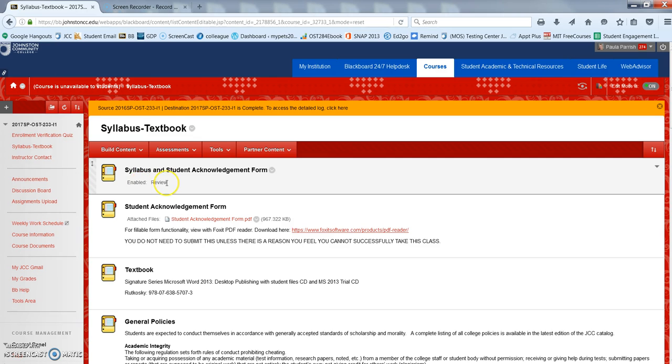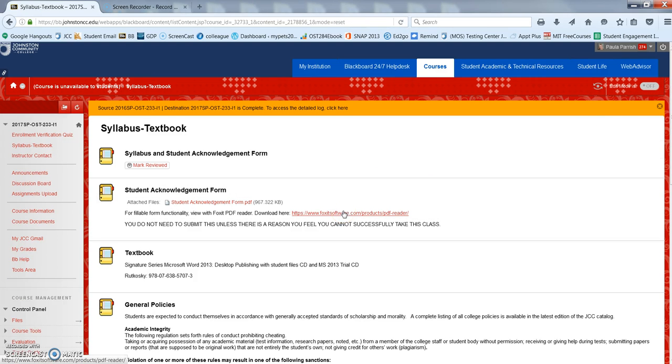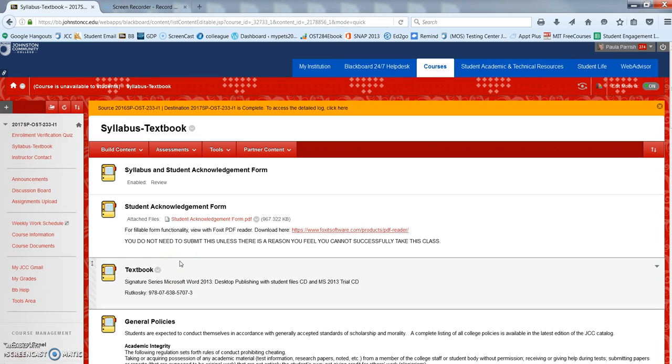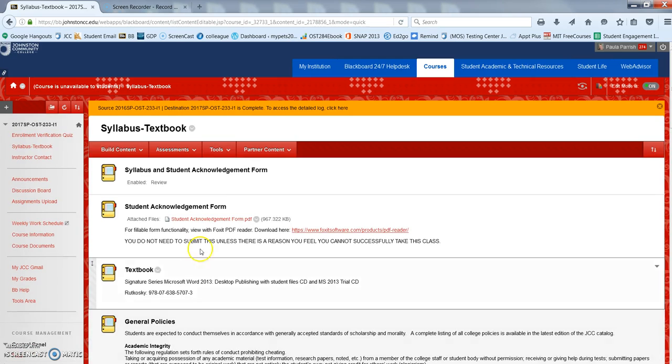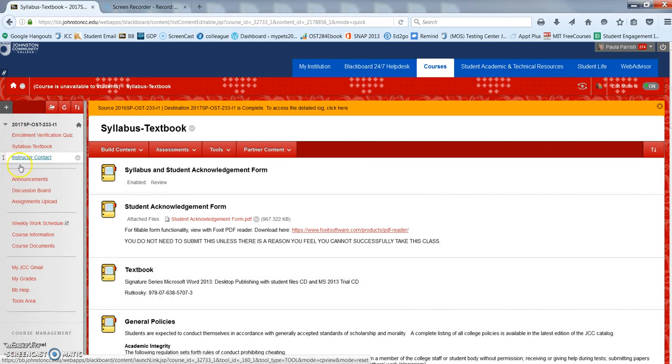Notice that it says enable review. This enables the student to check. If I click this button off, this is what the student sees. When I click off, they see this marked reviewed. So all they have to do is click it, and then you know they have reviewed the syllabus. And I'll show you how to see how they've done that. Okay, so we've gone over these.